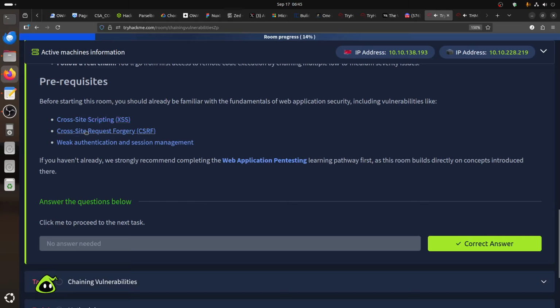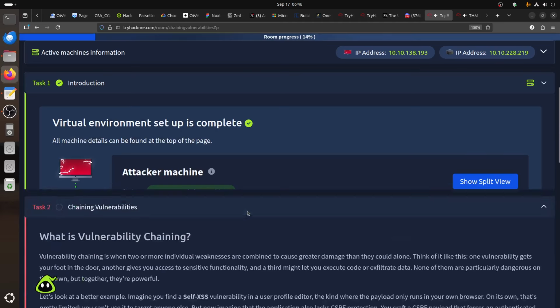Some CSRF. This is the new TryHackMe room. I haven't got stuck yet. Chaining vulnerabilities.